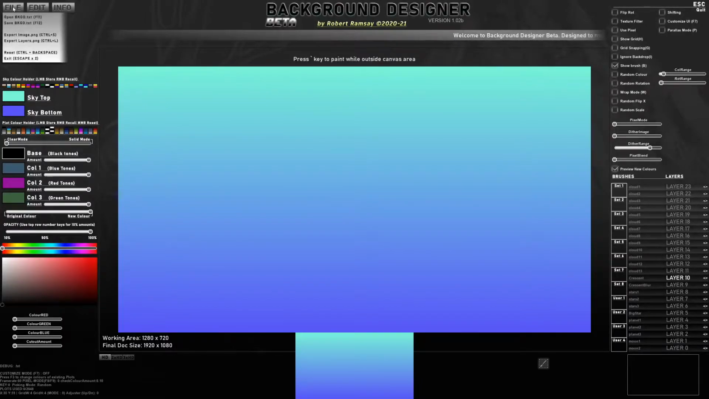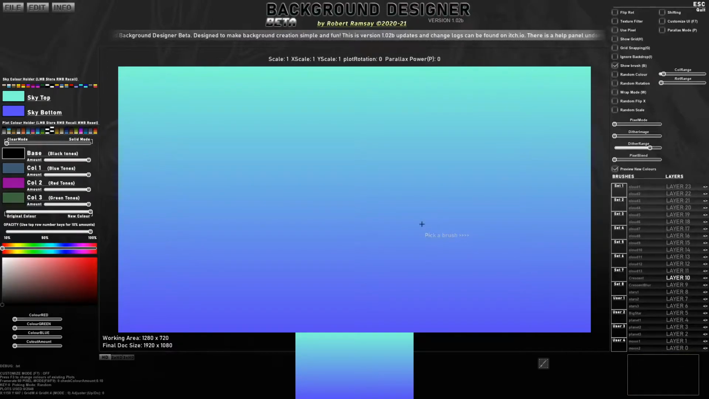So first up, we've got our file menu: open and save background files, export the combined merged image, whether it's got the pixel shaders on it or not, I'll show you that soon. Export layers, that doesn't include the pixel shaders, but it will give you the separate layers that you've painted on for bringing back into your game and adding some sort of pixel shader in there.